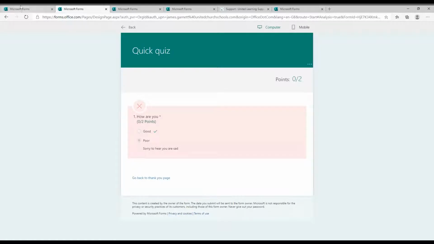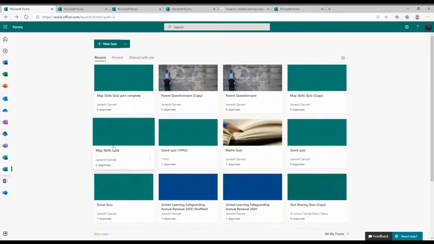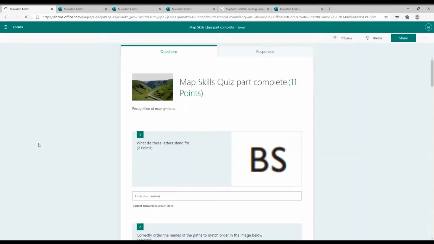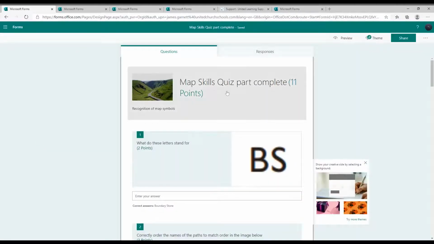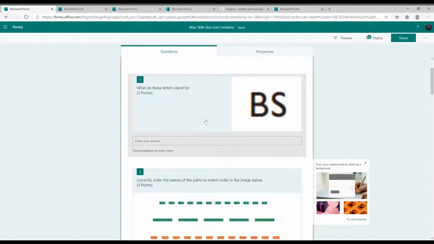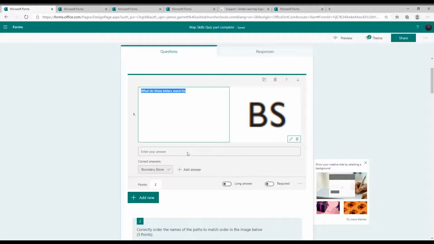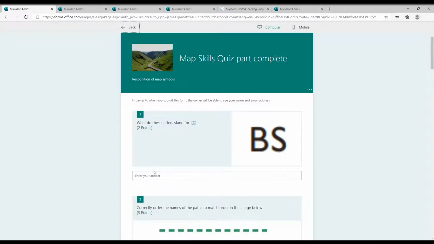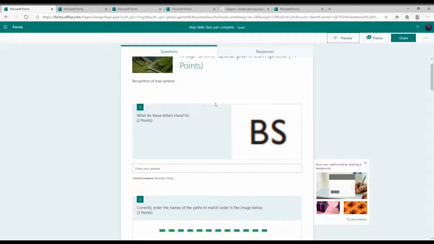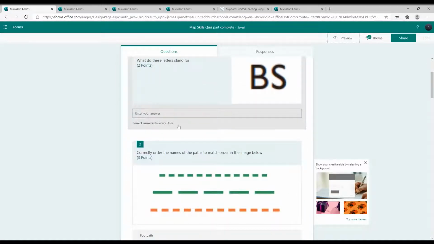So let's go and have a look at one that's a little bit more complicated. This is one that I've started work on. A little maths quiz, sorry, a map skills quiz. So you'll see, what do these two letters stand for? If you look at this question, this is a text question, and I've said there was a very specific answer. If I go to preview, actually, I won't do. I'll complete it all first, and then I'll come to preview. Otherwise, you won't be able to see the answer. So I've got a very specific answer that I want, and it will look for that.